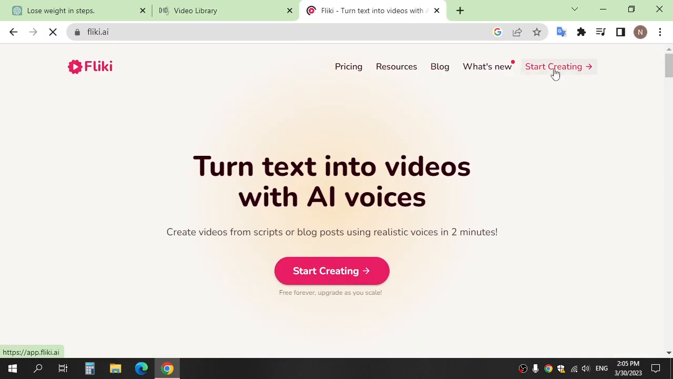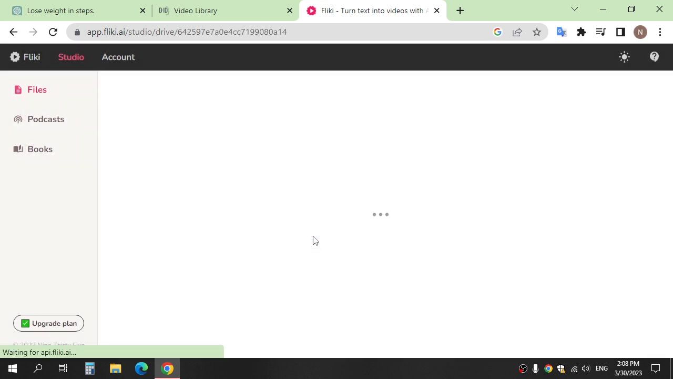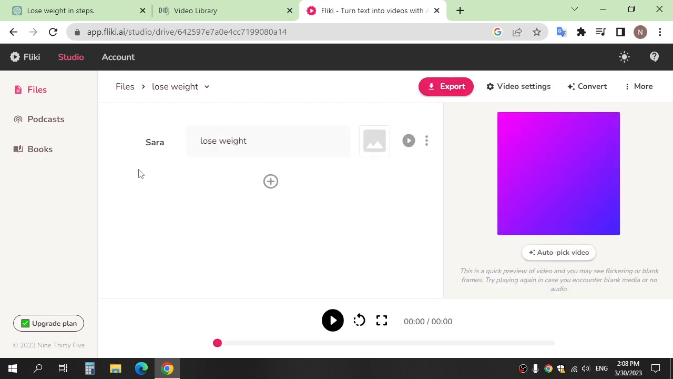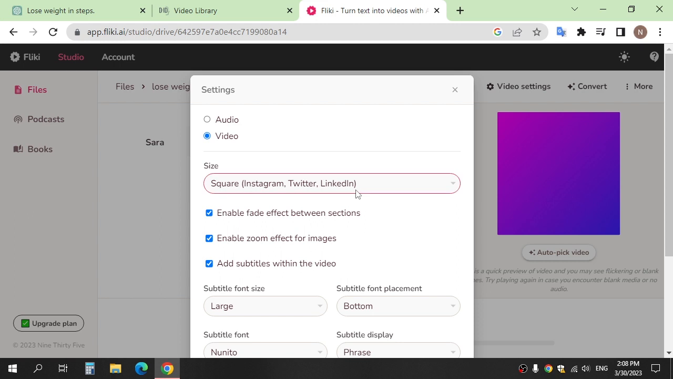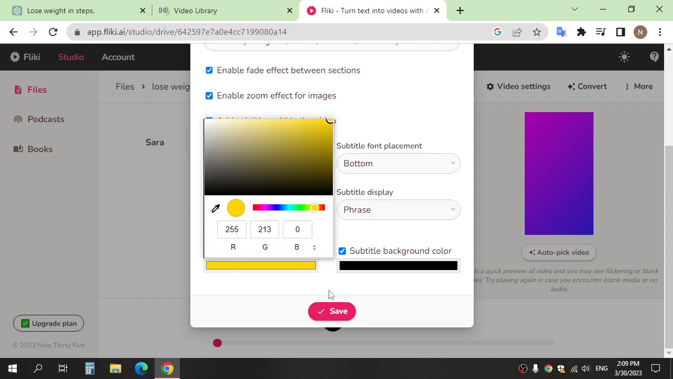And if you want a video without an avatar, go to flickypon.com, link in the description. After logging in, click new file, and here write the name and click create. After, go to video settings and choose portrait. Also, you can edit the color of the subtitle font here.